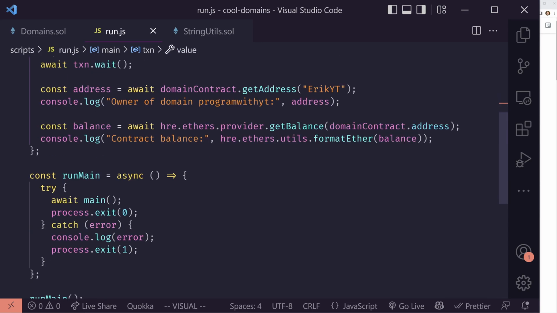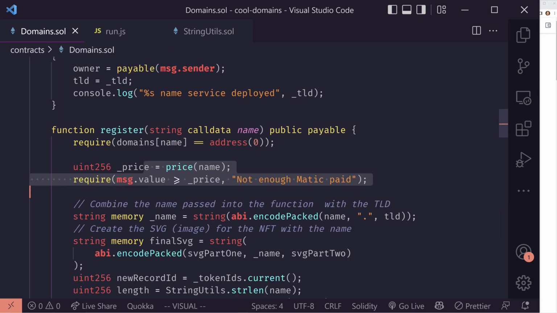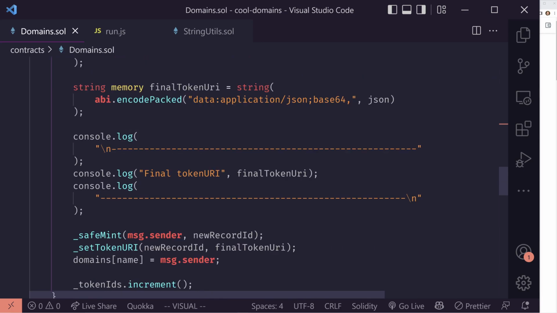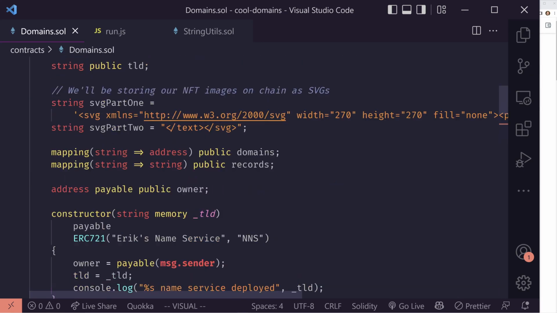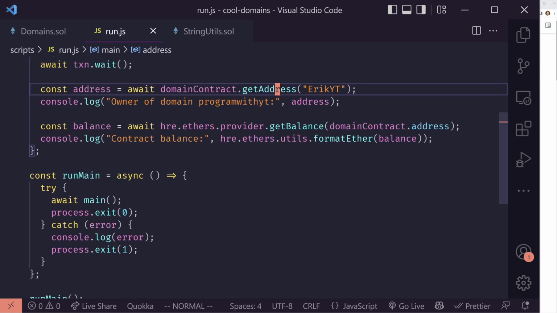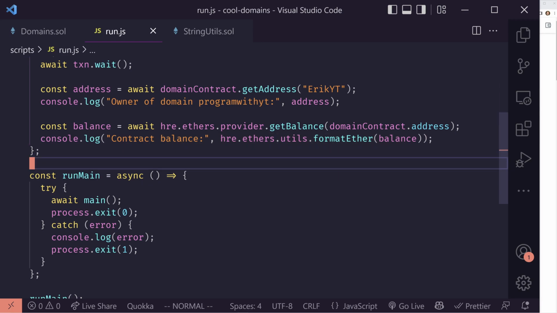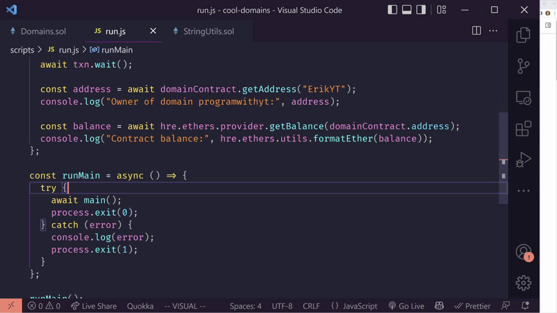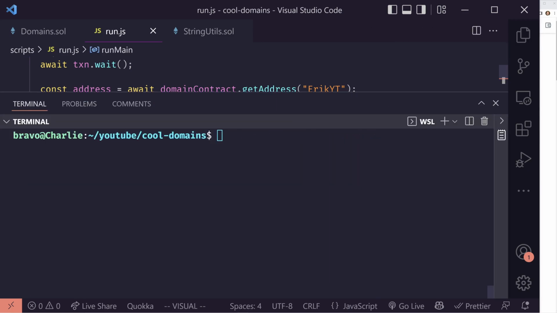And then if everything works okay, we're going to use the get address, which once again, if you look here in our contract, we have a function called get address, which will return the address. And then we'll go and print that out. And then we're going to do the get balance, which will print out the balance of the contract. So if this all works okay, it should do all that. So let's give it a shot.